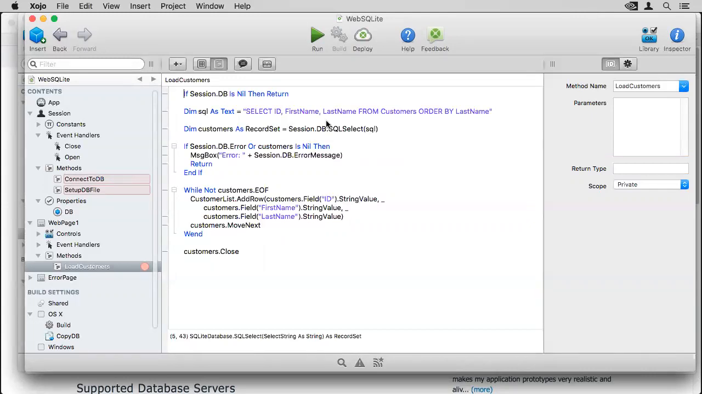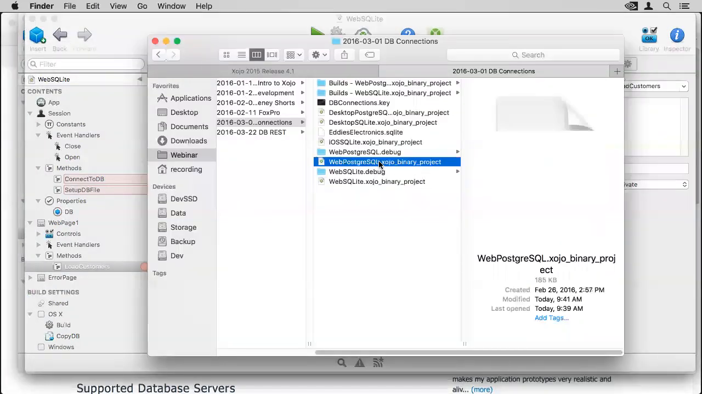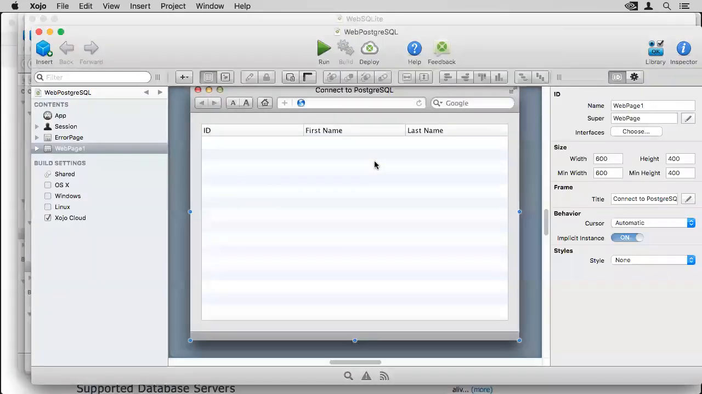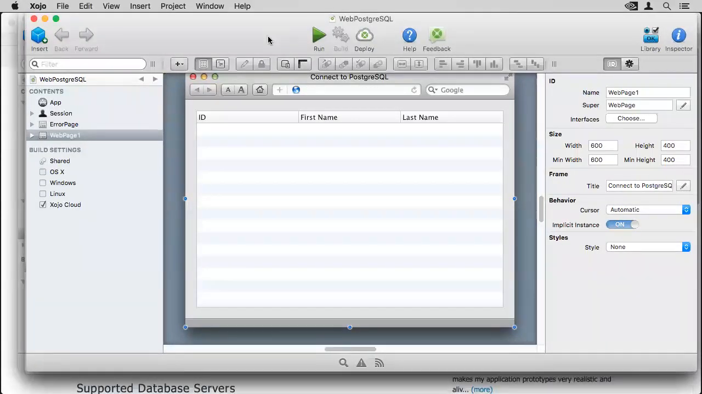All right, I have a question here from Burkhard that is asking, is it possible to connect a web app using Postgres SQL? Well, luckily, that's my next example. So let's open that one. So yes, absolutely, you can connect a web app to Postgres or MySQL or anything else. I'm just doing Postgres here.